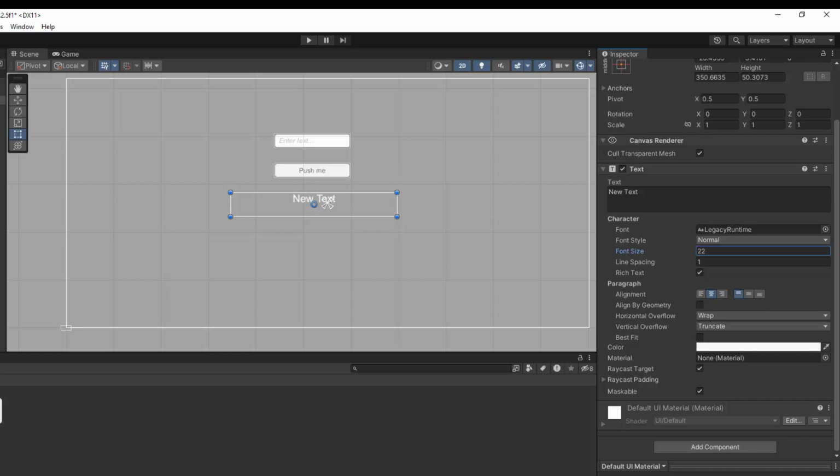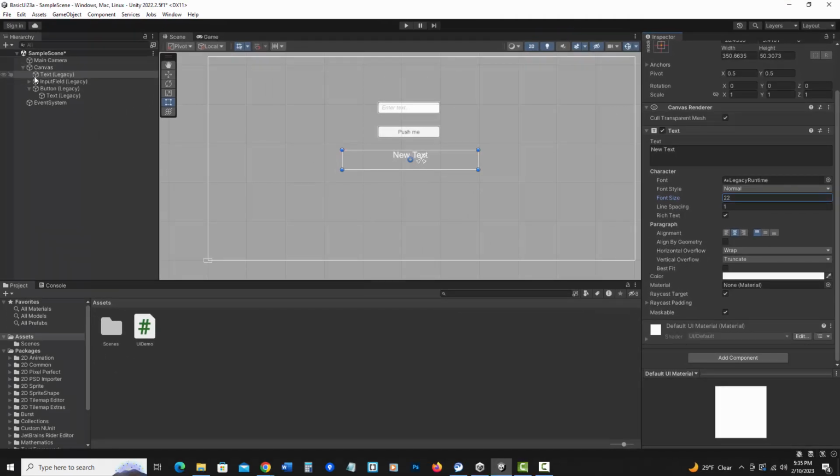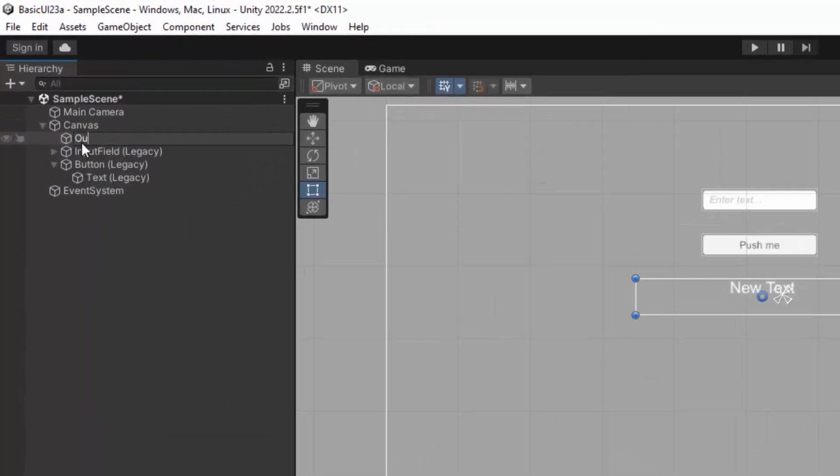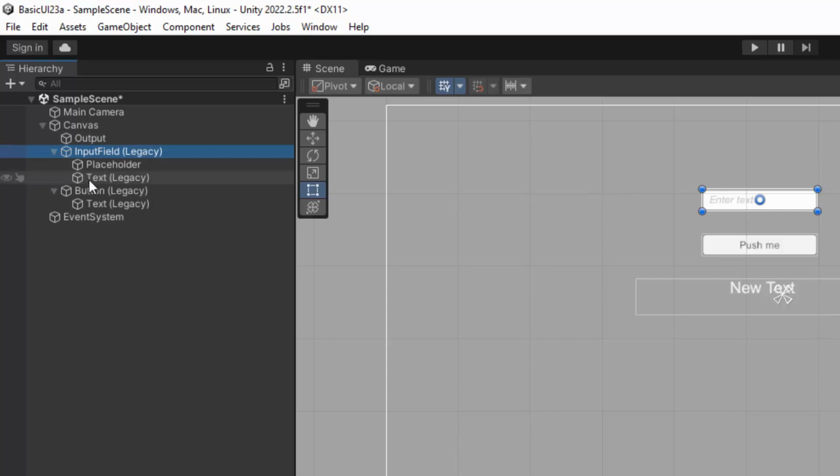Okay, so now our UI elements are on here, and it might be wise to name these what they're going to be. So I'm going to name this output. Okay, input field is fine, and I guess the button is fine too. The reason I named this text field is that there's also a text field on this and here, so it makes it a little confusing on what to drag over later.